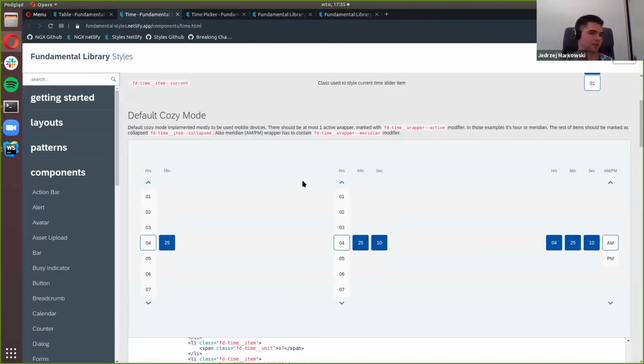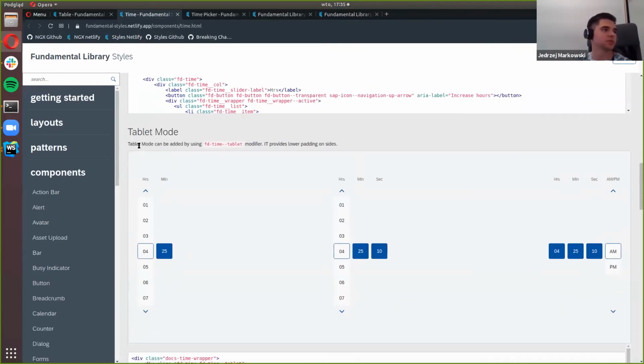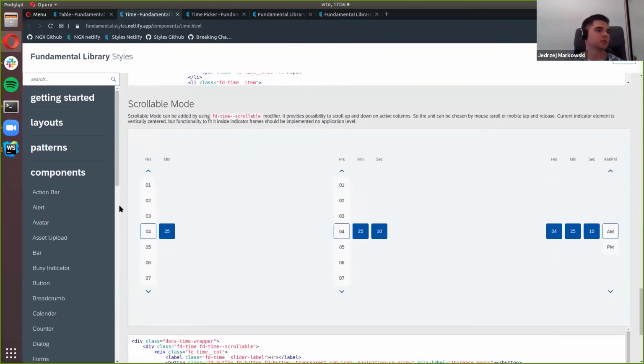It can be used on mobiles. As you can see, there are the hours with minutes. In this example, the seconds are added, and there is also the period of the day with AM and PM. We have the tablet mode. It can be done by adding the tablet modifier. Also, we have the compact mode, which lowers the time cells. I also prepared a way to use the scrollable mode. It's much easier to choose the time when the user can just scroll.